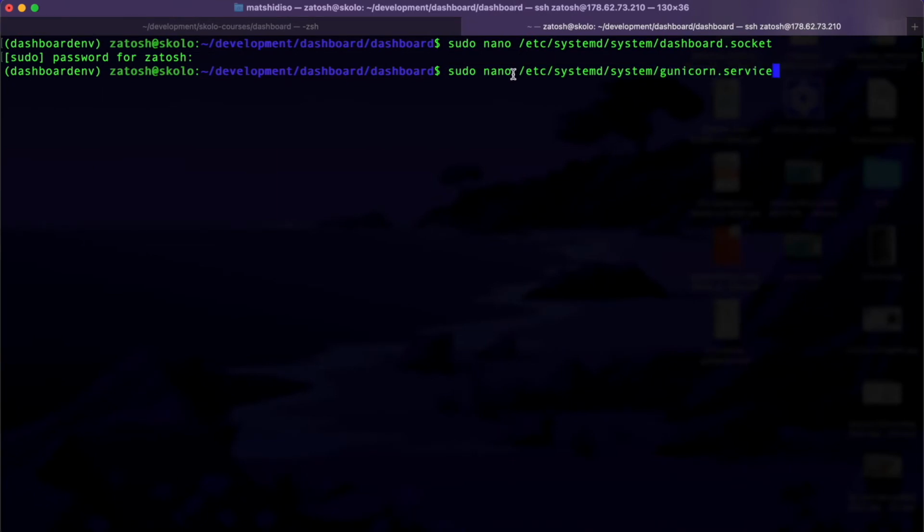This is also a nano command, which means it's opening up a nano code editor in this location, and it's called whatever you named this here. So I'm not going to call this GUnicorn.service. I'm going to call it dashboard.service. It would make a lot of sense that you should call your socket file the same thing you call your service file, so you don't get confused later on which socket is talking to which service file. So give it the same name and then click enter.